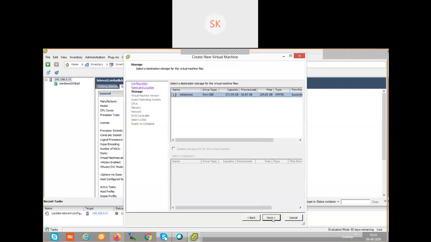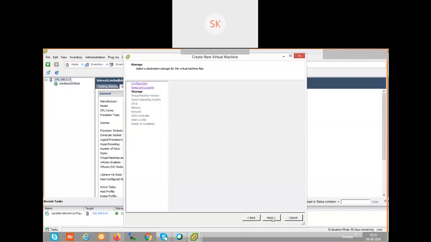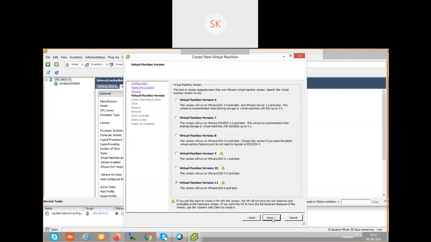Next, what data store is available? It is showing the data store folder. Okay, click next. We'll go with the latest VM version so that it is compatible with this particular ESXi host. That is 11. What is the difference between 4 and 7, 8 and everything, we noticed in the previous session. This is a BIOS. VM version is nothing but a BIOS, a motherboard we are going to create. Click next.